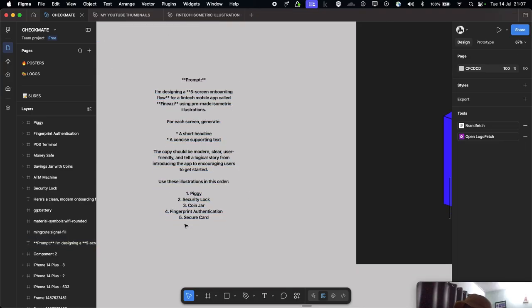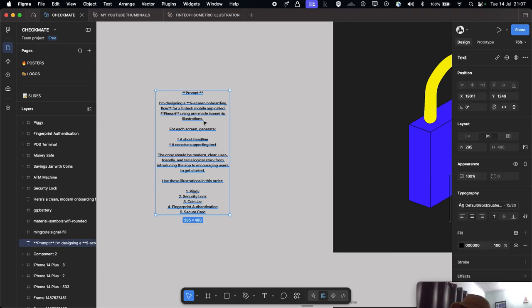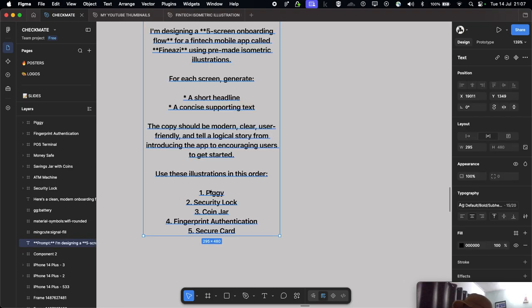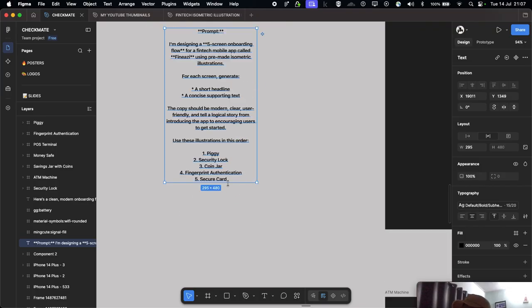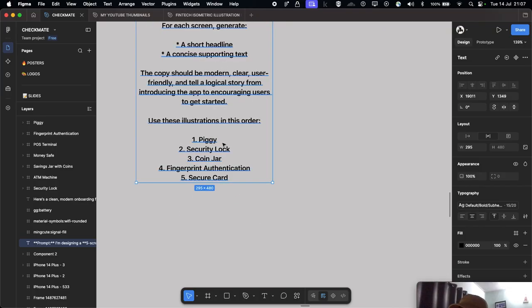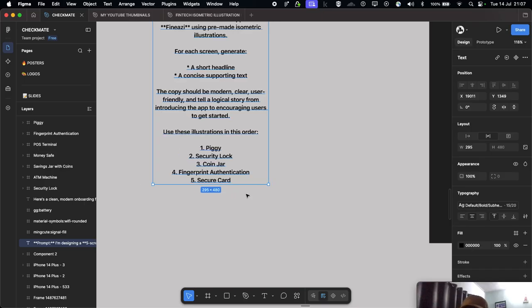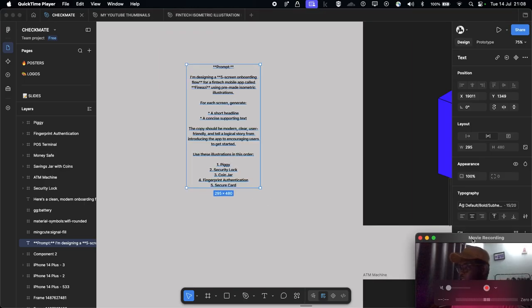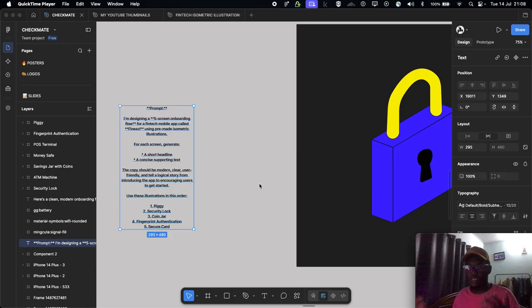Now when you go to ChatGPT, you paste this prompt like this, and then it will generate every single thing for you one by one. Do you understand? So it will give you a header text for piggy, illustration, and the subtext. It will give you a header text for security lock and subtext. It will give you a header text for coin jar, and so on. So that's how you can use ChatGPT to create your prompt, and then also use the prompt to generate copy for your work. You get? Yeah.